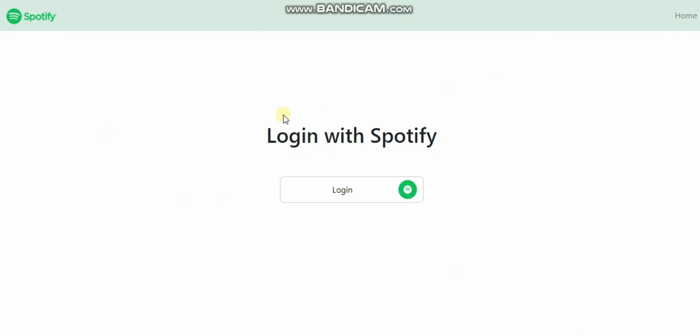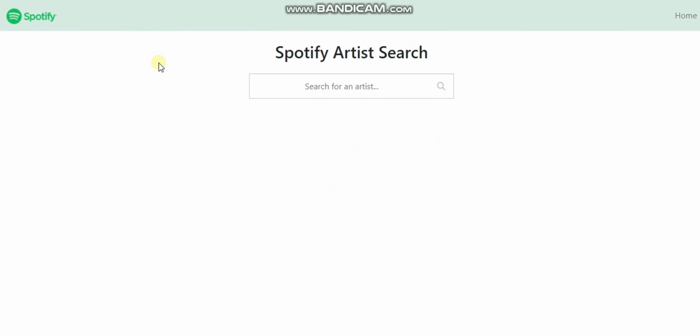So let's go and start. When you press login, it will take you to the Spotify application to see if you are authorized or not, and this will generate an access token using my client ID. I will show you my code also.